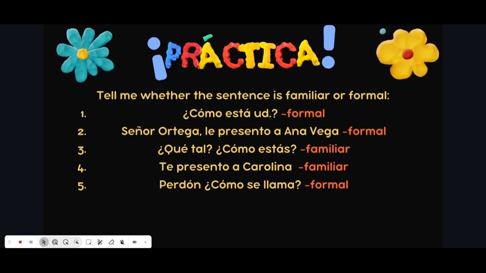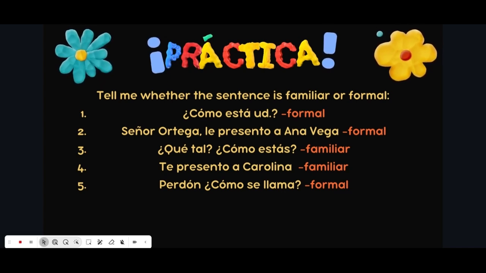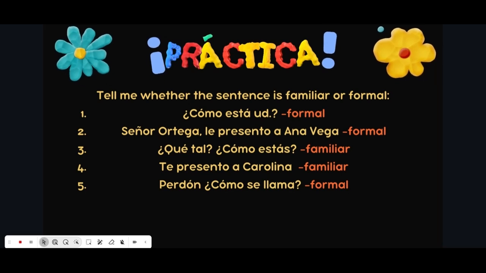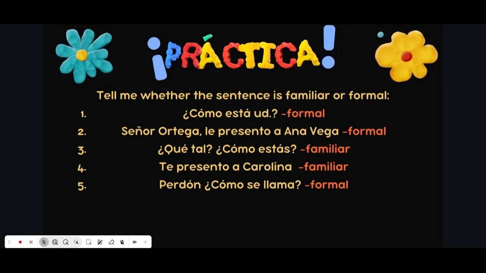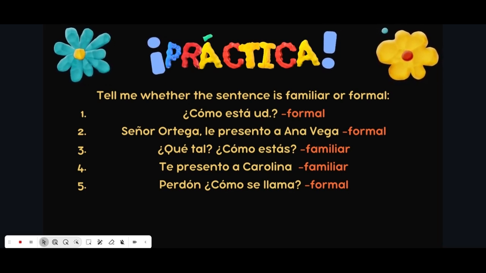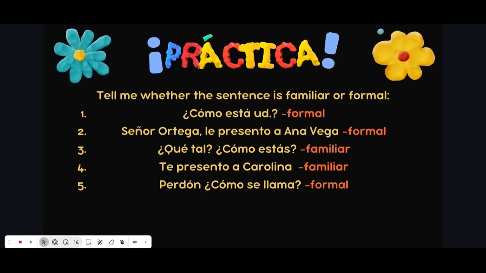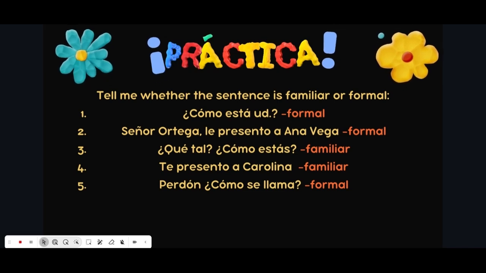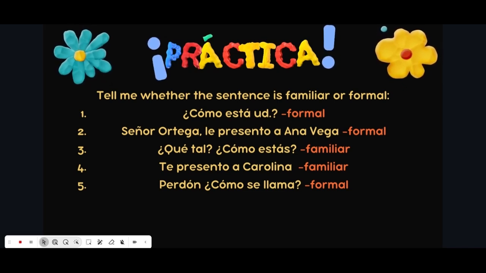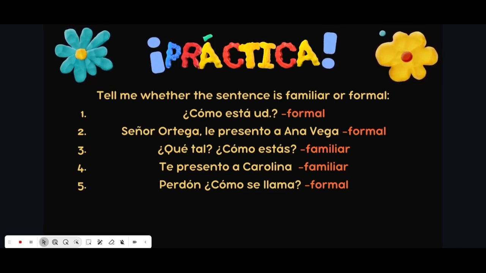Señor Ortega. Señor is like Mr. So Mr. Ortega le presentó a Ana Vega. Let me present you to Ana Vega. That was more formal, talking to an older gentleman and saying Mr. That kind of gave it away, right? ¿Qué tal? ¿Cómo estás? So we can see the estás with the S at the end. The ¿qué tal is a super casual greeting. We know that would be a familiar person. Te presento a Carolina.